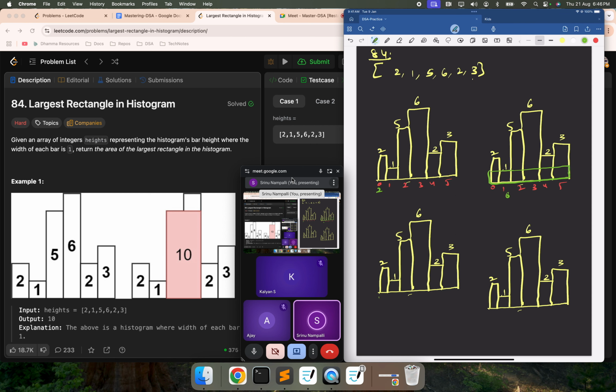Let's say I start from 0, 1, 2, 3, 4, 5. Let's say I start from index 2. If you closely see here, this is my index 2. I cannot extend left because the left part is smaller, but I can extend to the right. So this is the area I could cover. The height is 5, and the width is 2, so 2 into 5 gives you 10. Let me update that. So this is the rectangle you could make, 2 into 5, which is 10.